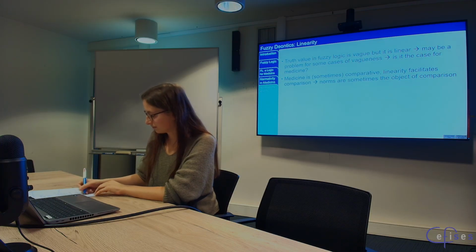So I also wanted to remark that it's not because you want comparability that you have to make everything comparable. And that would be forcing you to go to fuzzy logic. There might still be other options.